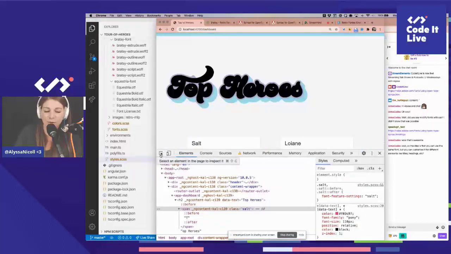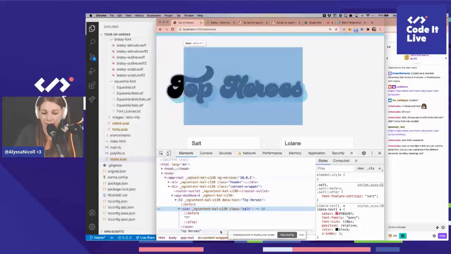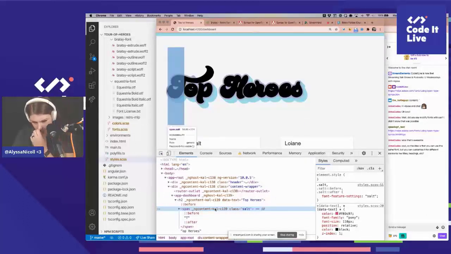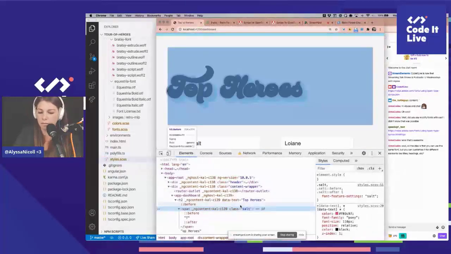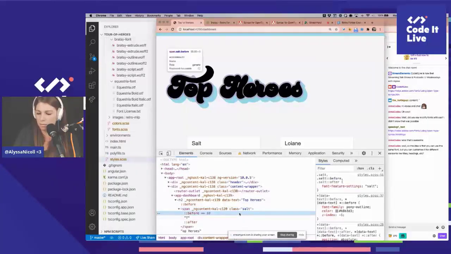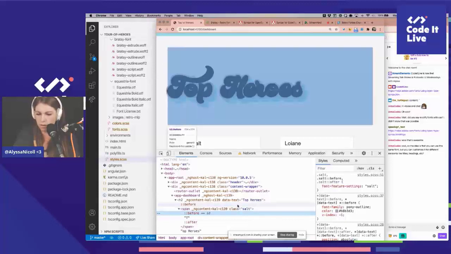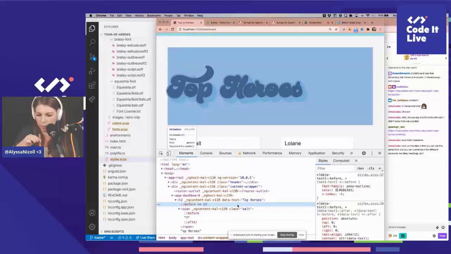I love it when it like totally doesn't. You're like, right. Okay, what did I do wrong? Let's see. The before and after of the salty thing. I'm confused. Oh, okay.